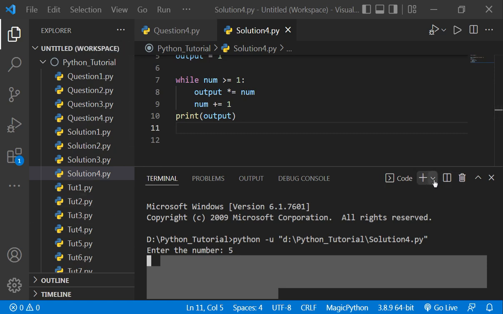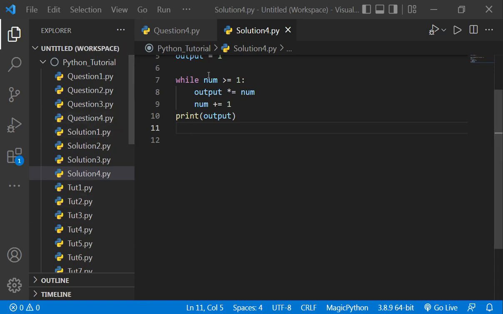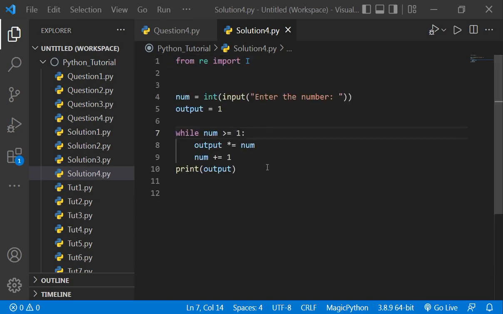So why is it doing this? Because as you can see here, we have written the condition while num is greater than equal to 1. So it will work until and unless my number is equal to 1. But here in this line, 1 is getting added to this number every time. So our number is getting bigger and bigger. So that's why it is never getting equal to 1. That's why our program isn't getting terminated.